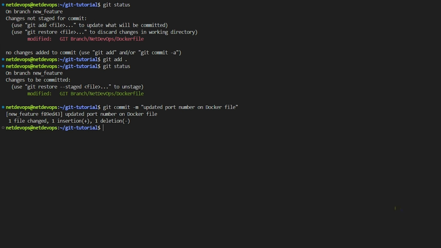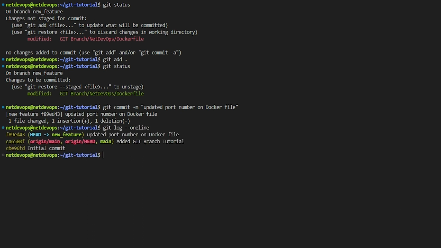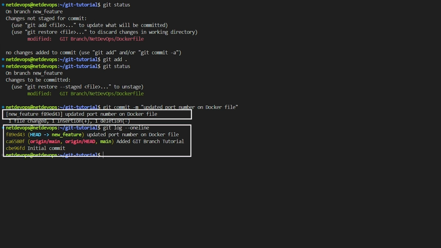Finally, we run git log --oneline to see the HEAD position. The first line will show you the commit hash we saw on the commit, with HEAD pointed to the new feature branch and the commit message. On the second line, we can see our previous commit on the main branch. I hope you get the logic.